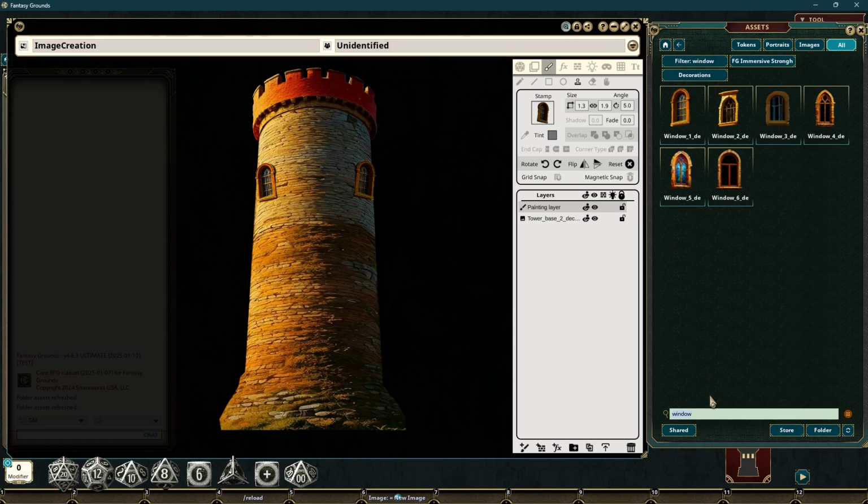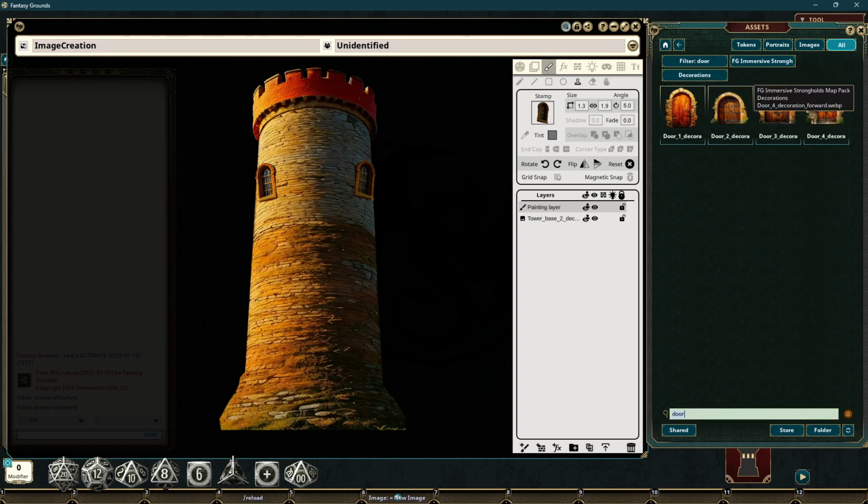And now I'm going to add a door. Here you can see that we have a whole bunch of different doors here that we can use. I think I'm going to use this one.